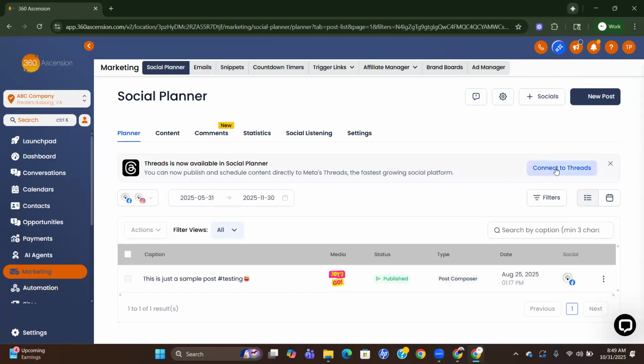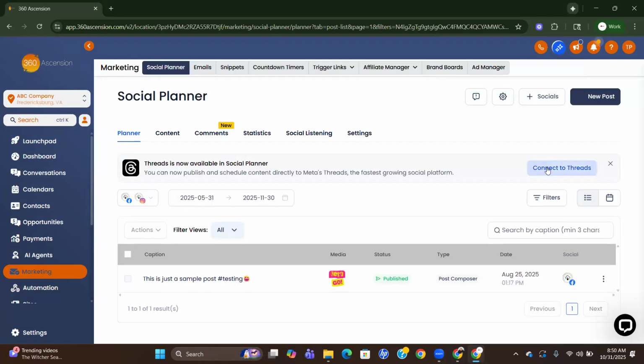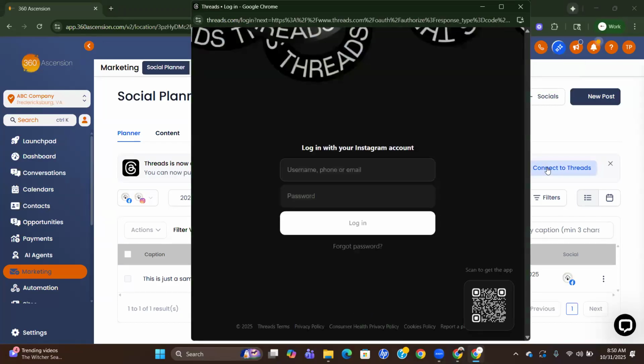So you'll hit connect to Threads here on the right. If you don't see this message, I want you to click on socials, and then you click on connect threads. Okay, both of them will take you to the same place. So let's go to connect to threads here on the right. All right, and then what this will do is populate the threads login screen. So all you need to do is just log in with your credentials.